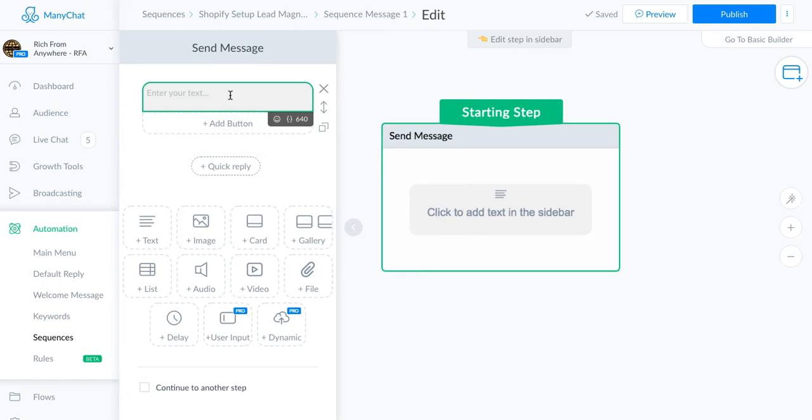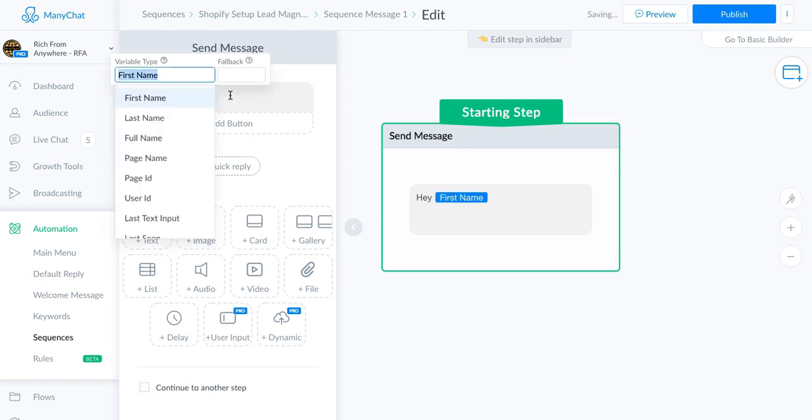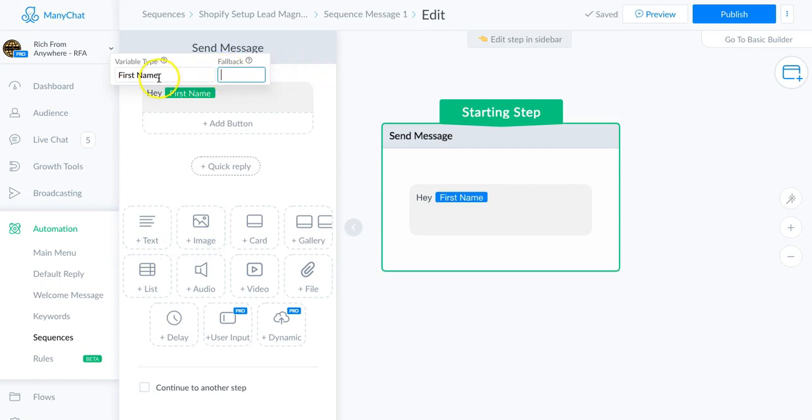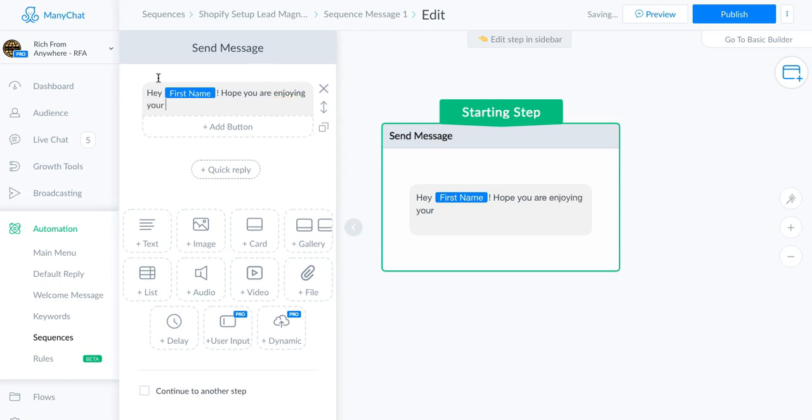Okay, so basically you can tailor your message. For instance, I'll go ahead and offer them something else. I'll offer them a free course. All right, so we can say, hey, first name, and then you can do a fallback just in case they don't have a first name or their name's messed up. You can have a fallback message like my friend, right? Something like that. Hey, first name, hope you are enjoying your free Shopify checklist.